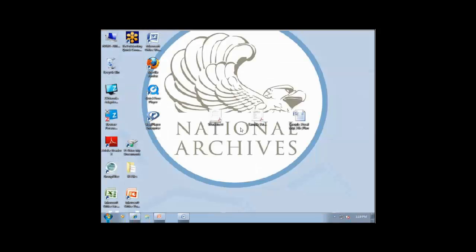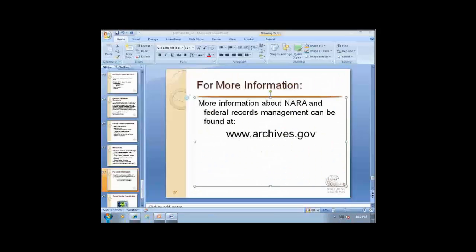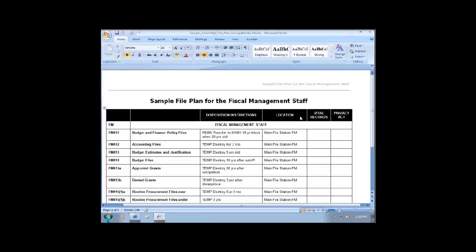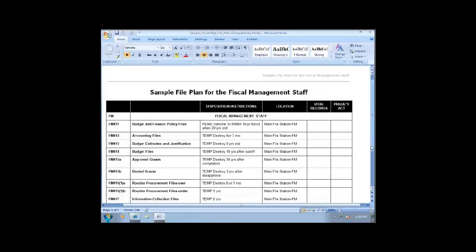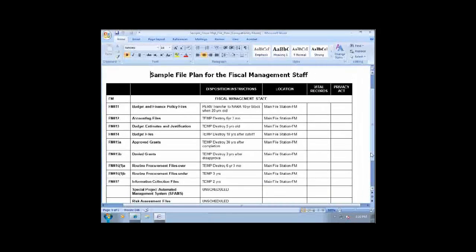The other example of another format of file plan, you notice how we have it in columns. I personally prefer this style of file plan to the one I just showed you previously. It has the same information. Look at this, the information is pretty much the same. You've got the file codes on the left-hand side. You've got the series title, and we can put more of a description if you wanted to in that second column, budget and finance policy files.